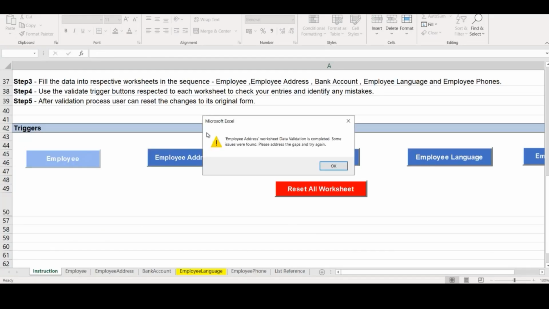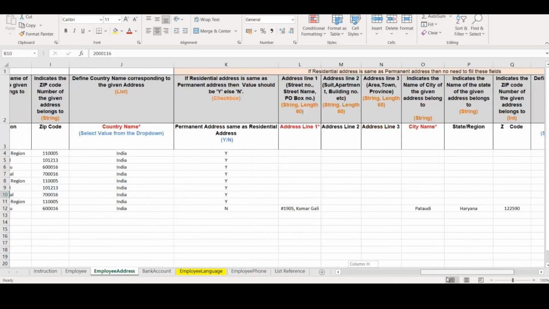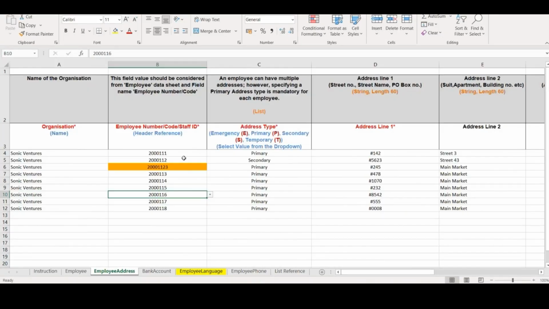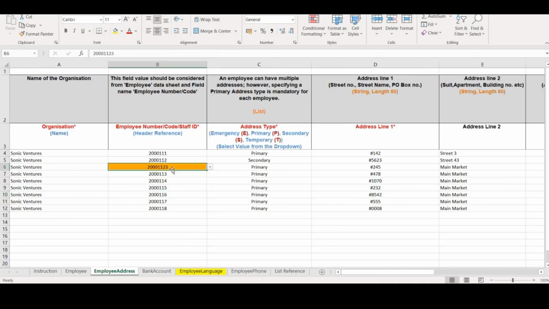The pop-up message indicates there are some gaps that need to be resolved. Let's go to the employee address worksheet. As you can see, column B is a header reference. This means the values are referring from column B of the employee worksheet, which is employee number code, or staff ID. Since this value is not present in that worksheet, it is highlighted in orange after comparison.